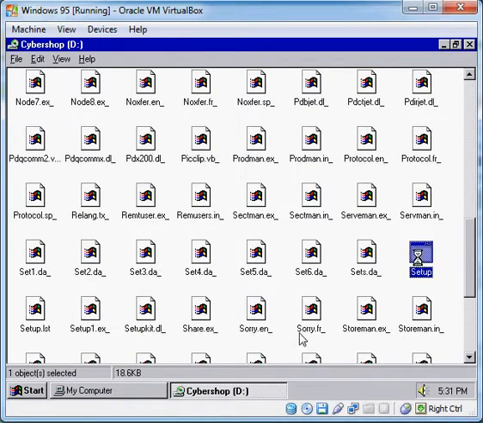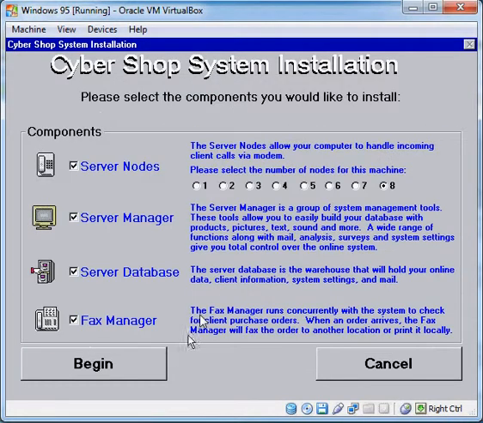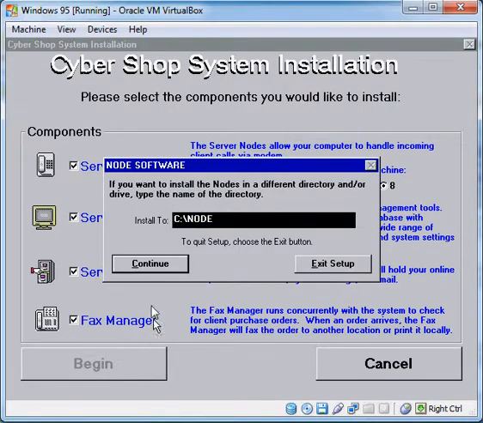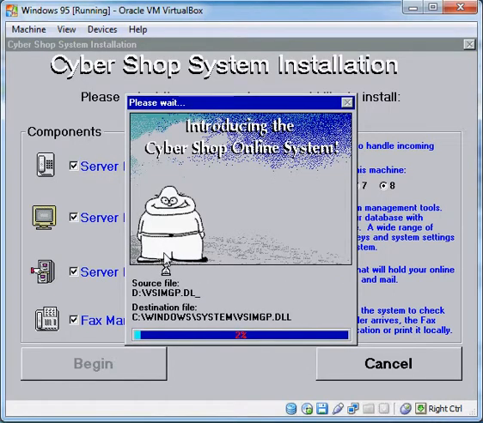Where's the setup? There we go. So, I don't have a serial number. Apparently you didn't need one. Select number of nodes, that would have been however many phone lines you had and modems. There's a good picture of Bob right there. Yeah, you would have had a max of 8 users on any one time.